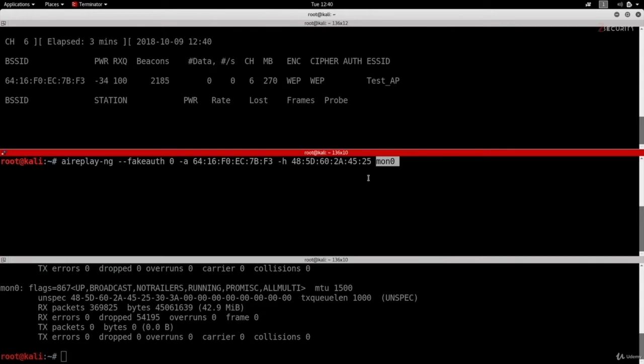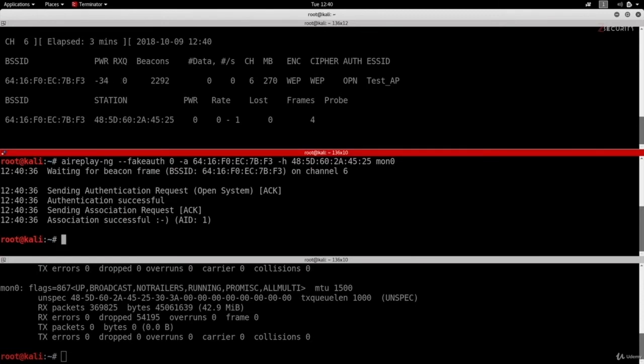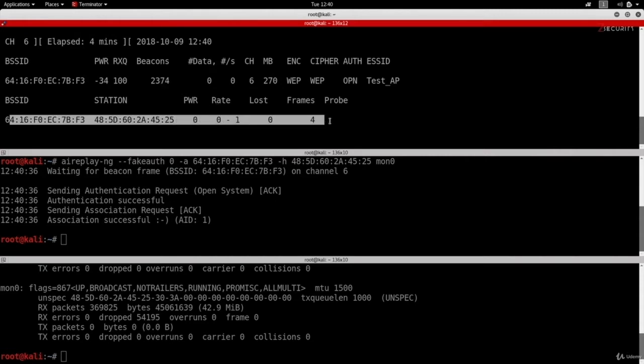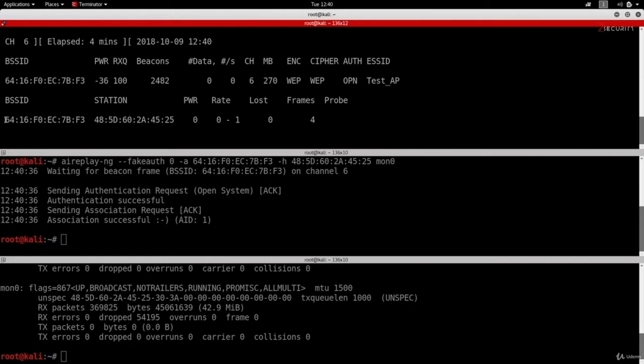Now, before I run this, notice in here under the AUTH, we have nothing. And we don't have any clients showing up in here at the bottom. Now, if I hit enter, you can see under the AUTH, it's showing up as OPN. And you can see we have a new client here associated with the network. If you look in here, you'll see this is the MAC address of my target network, and right here is the MAC address of my wireless adapter. So right now I am associated with the target network, and if I send it anything, it's going to accept it and it's going to communicate with me.